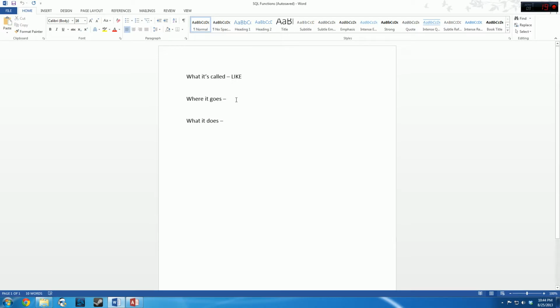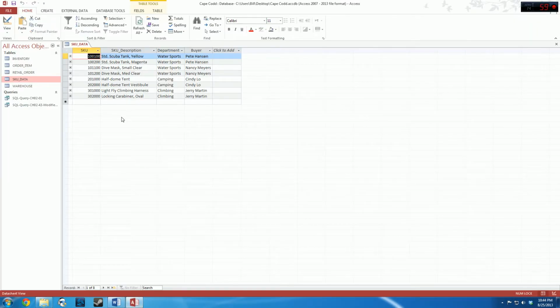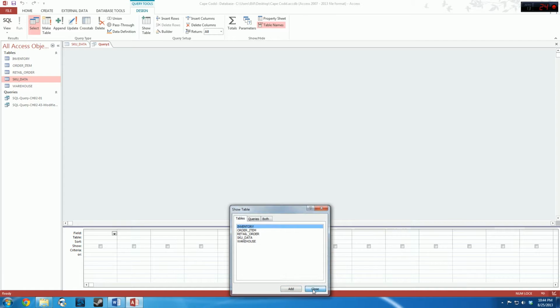It's called LIKE, and where it goes, it's a condition in a WHERE clause, and what it does is it performs searching within a field. So the table we're going to use for this as our example is SKU data, because it's got plenty of text that we can look through and search. So we're going to go ahead and create our SQL query as usual.